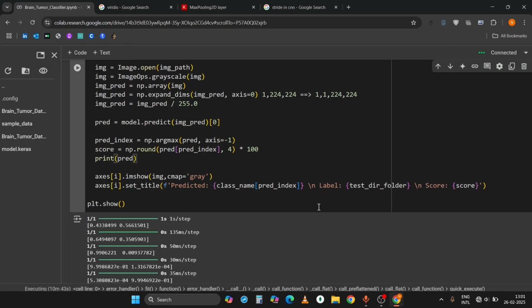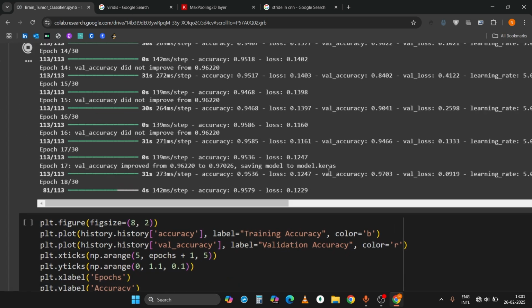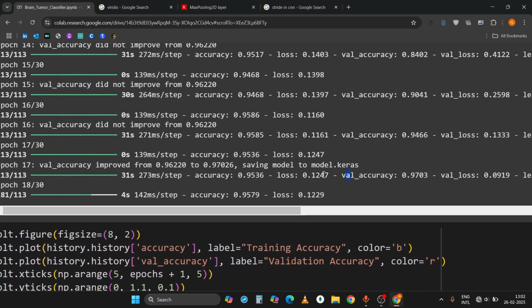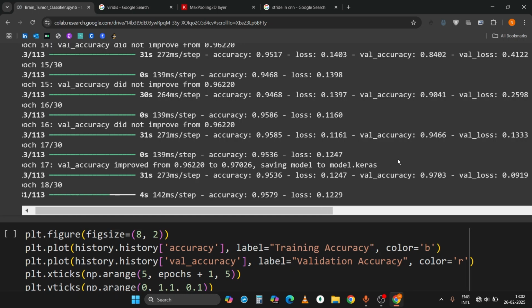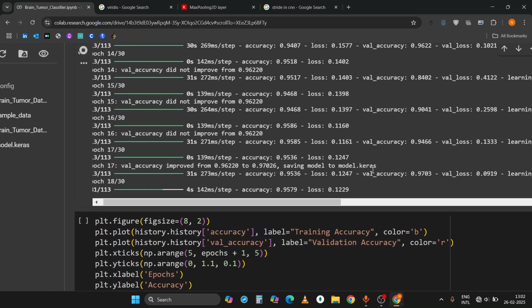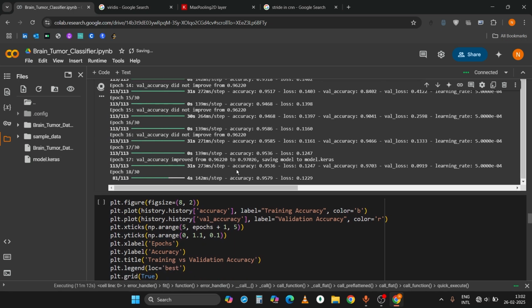Score will be score. Let me see how our training is going. See, saving model with model.keras. Validation improves from 96 to 97, saving model to model.keras. Okay, see, if I do not use verbose one here, this message will not get displayed, and we will get confused about which model is saved with which validation accuracy. So let me come back after this training is completed.